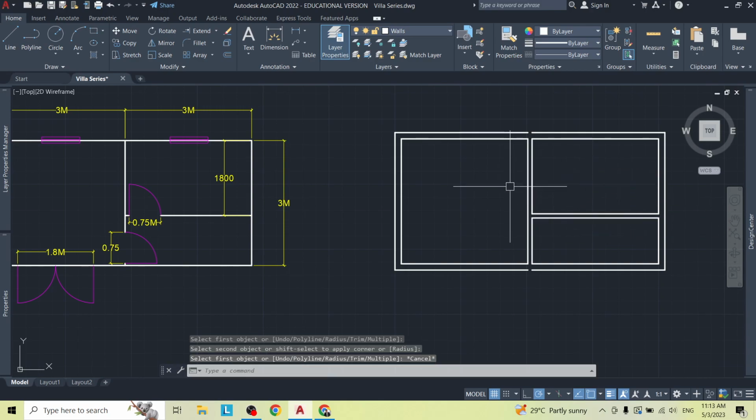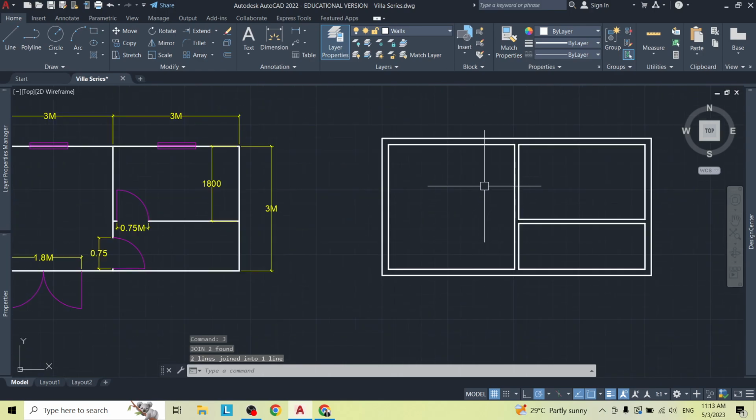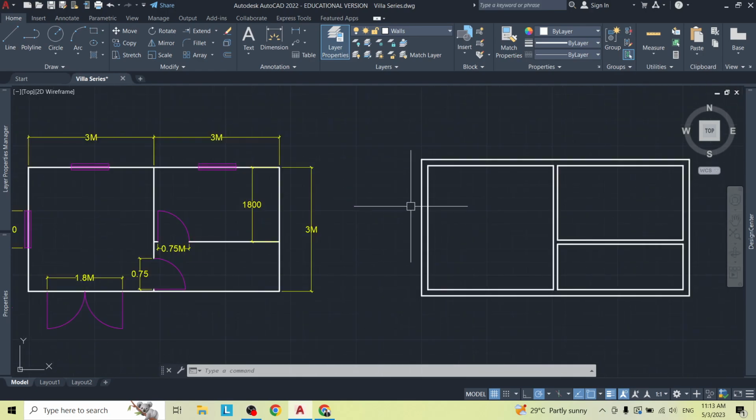So yeah, all of these are joined up. We have this little gap here. I can just click this line, click that line, hit J, enter for the join tool, and it'll combine both lines into one line. So this line, that line, J, enter. Now it's one thing. So now we have our walls right here. Next thing we want to do is to put in our doors and windows.